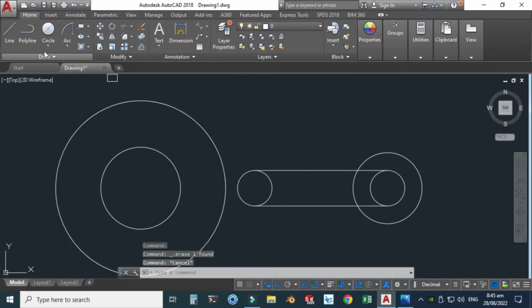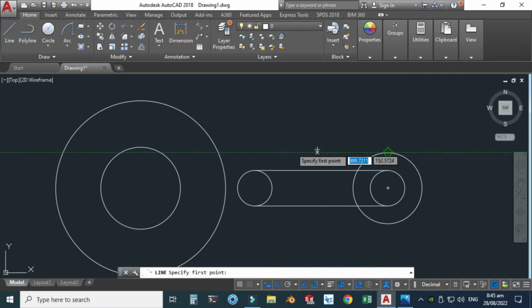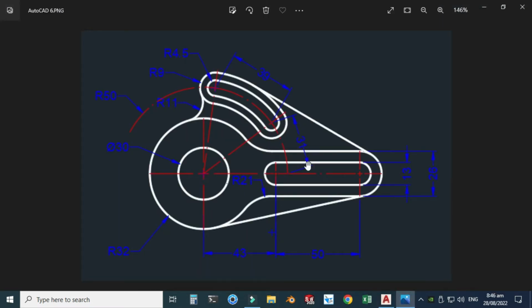Let's create a line, and I will join this line to this one. You can see that I have not created a circle here because there is no slot here. This slot will be joined by a smooth radius of 21 with this circle. So I will just extend this line up to this circle, and then I will create this R21.